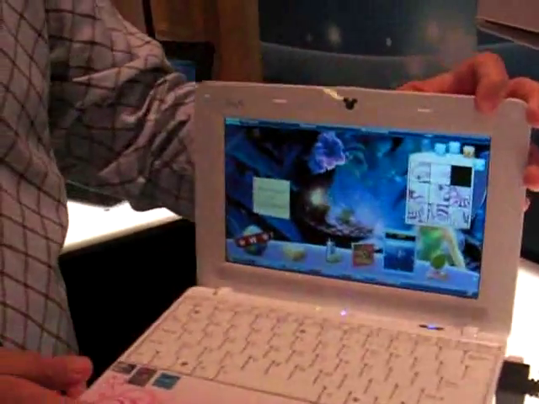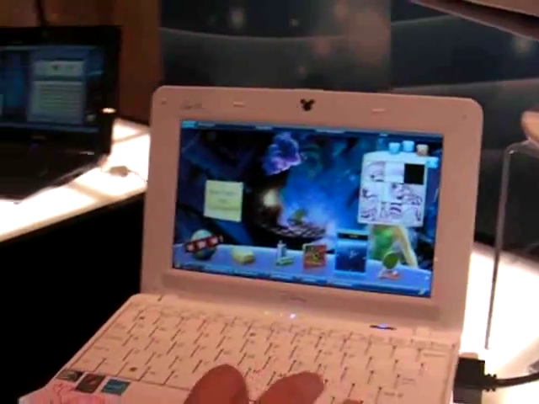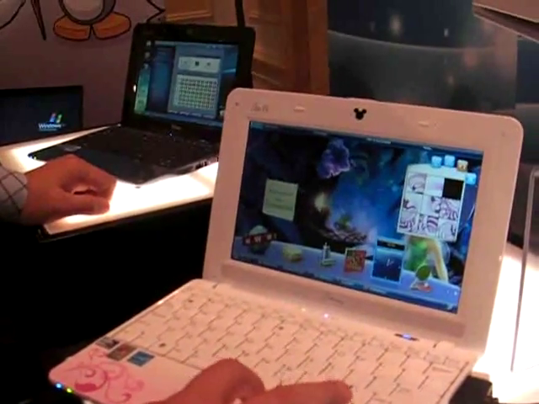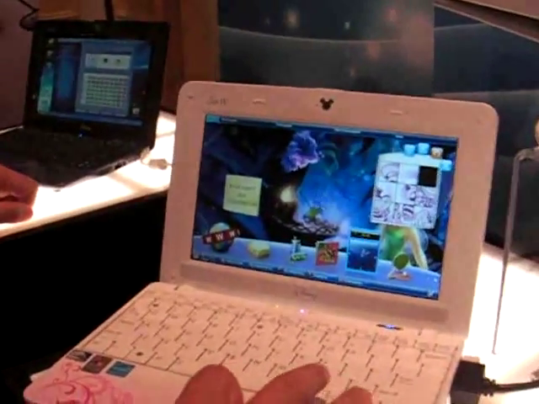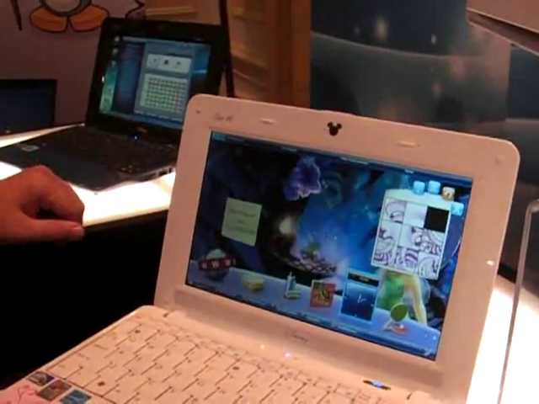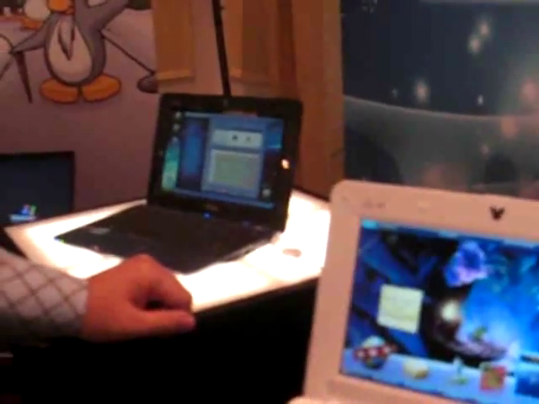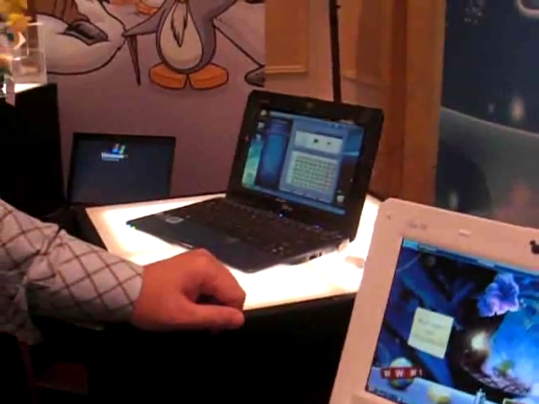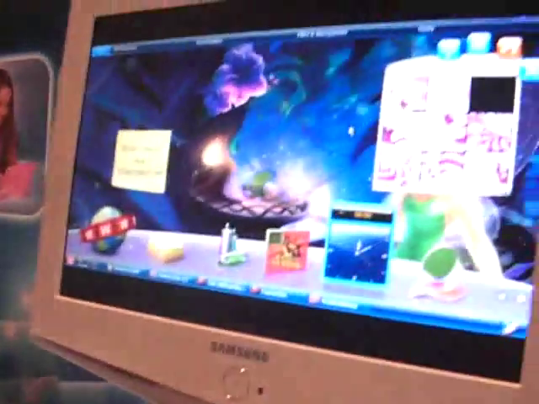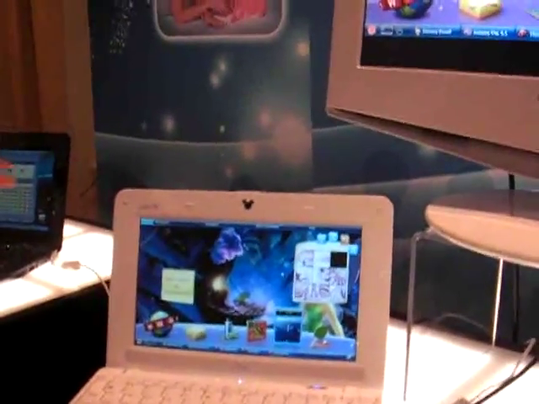And we have running on this one the kids' desktop. So the kids' desktop has all kinds of Disney characters and graphics and icons that kids can use to customize. Has lots of fun little games that kids can play. And that was just the other admin account administering what happens over here.